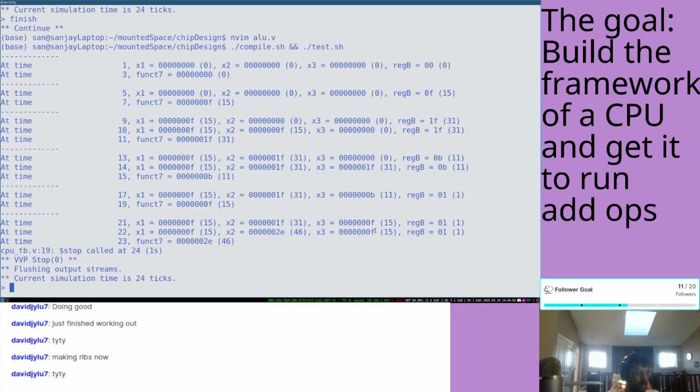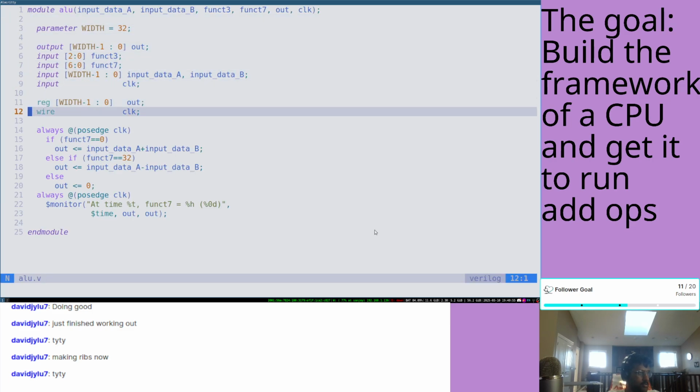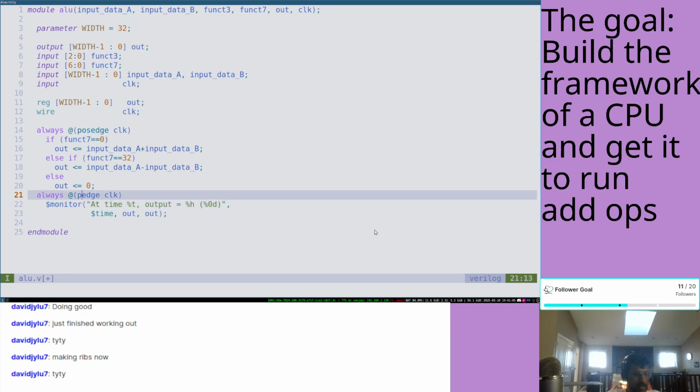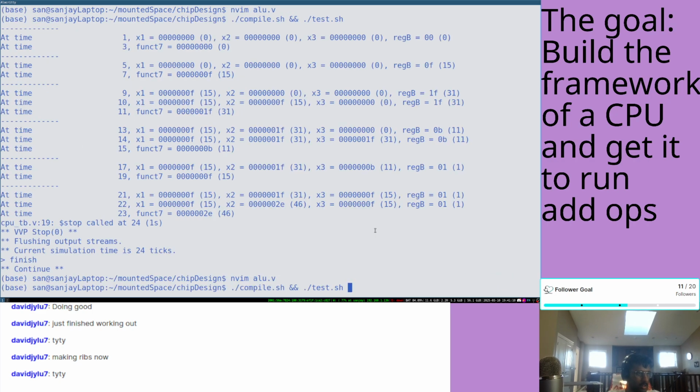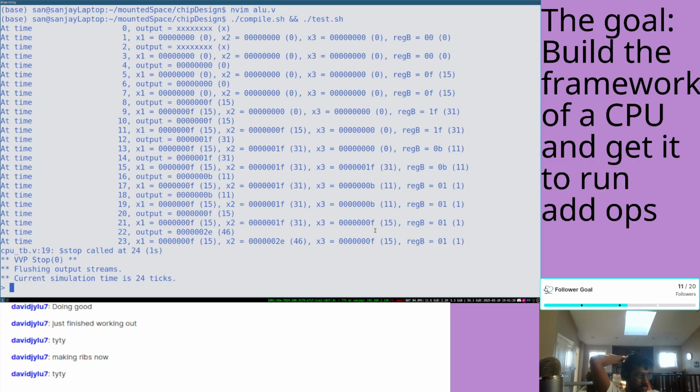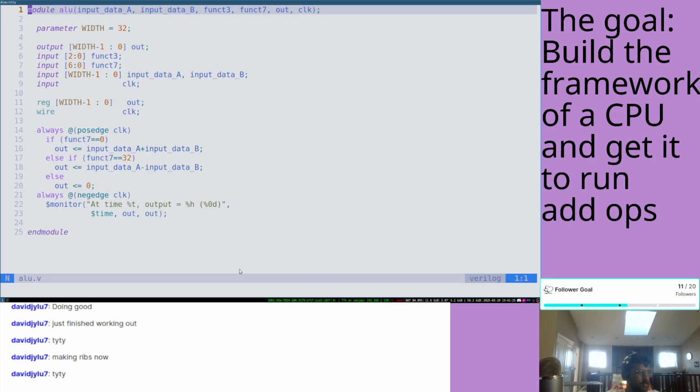Let's print out the output time. Why is the ALU outputting 46 here? What is making it output 46? Func7 is 0. I'll have this run on the negative edge of the clock. Cool. So, output should be 15 plus 15, which is not 46. Hold on. Let's get the values.